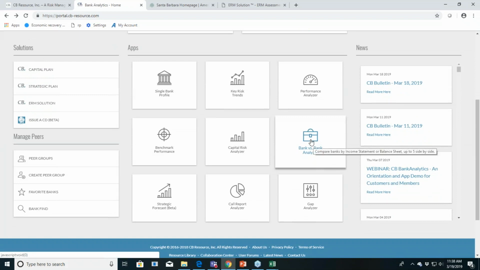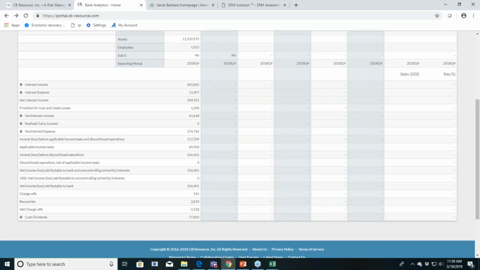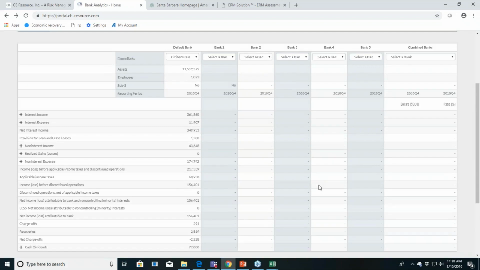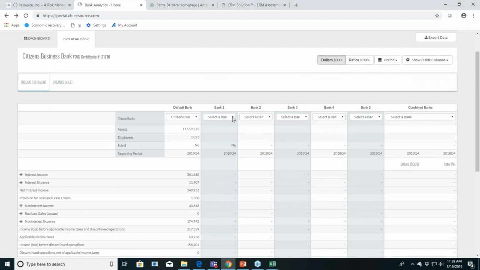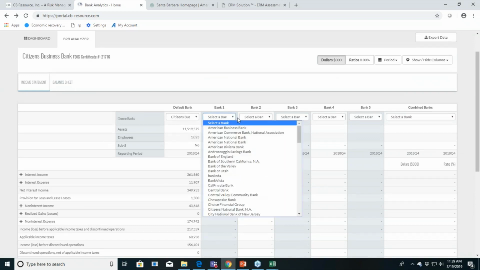Bank versus Bank Analyzer is a pretty straightforward tool. This could be either from a risk management planning perspective or just an analysis tool. I know one of our clients, their board likes to look at their bank versus 8 other banks. Now, we could do up to 5, so he actually has to do it like a 2-step process. But if you want to do a side-by-side comparison of income statement and balance sheet of you and any other bank, just remember you have to save banks to your favorites in order to be able to do this.